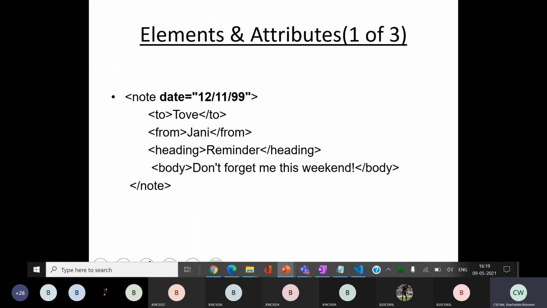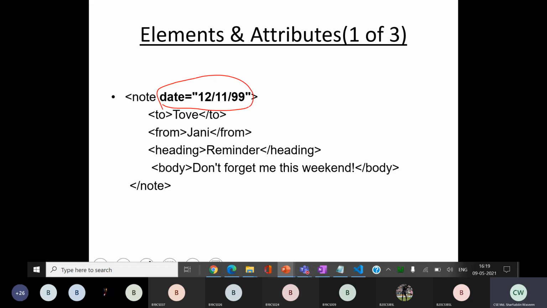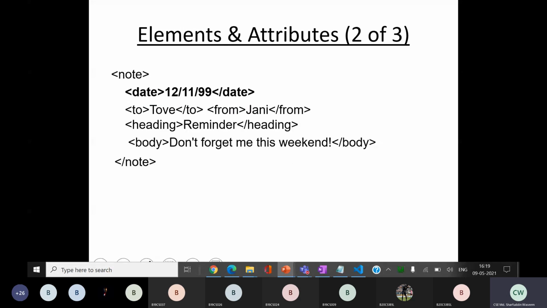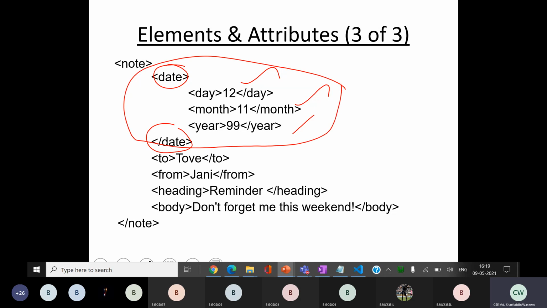Now elements and attributes. Each element can have an attribute, and that attribute is something like this. Data can be given as attributes, or it can be individual tags also. Or simply, you can also define a date, which has day, month, and year. So this will become one tag. Which tag can it be? It can be a mixed tag, or a simple tag, or an element tag.